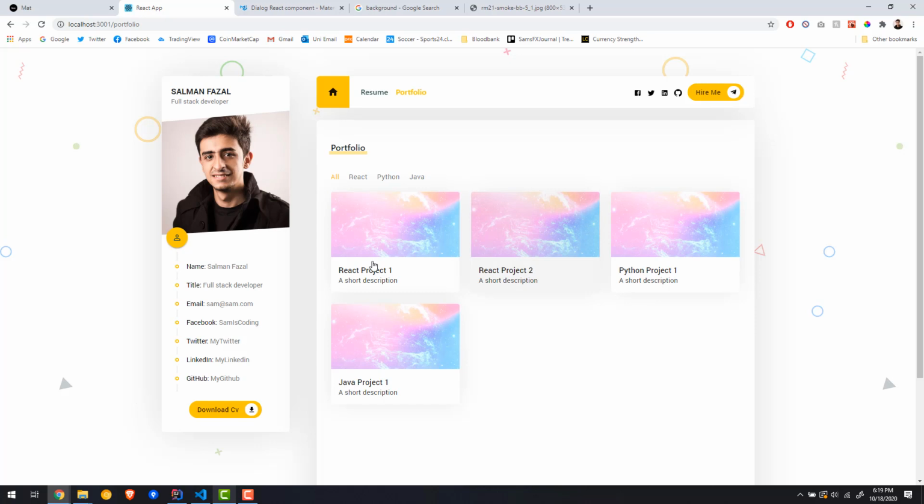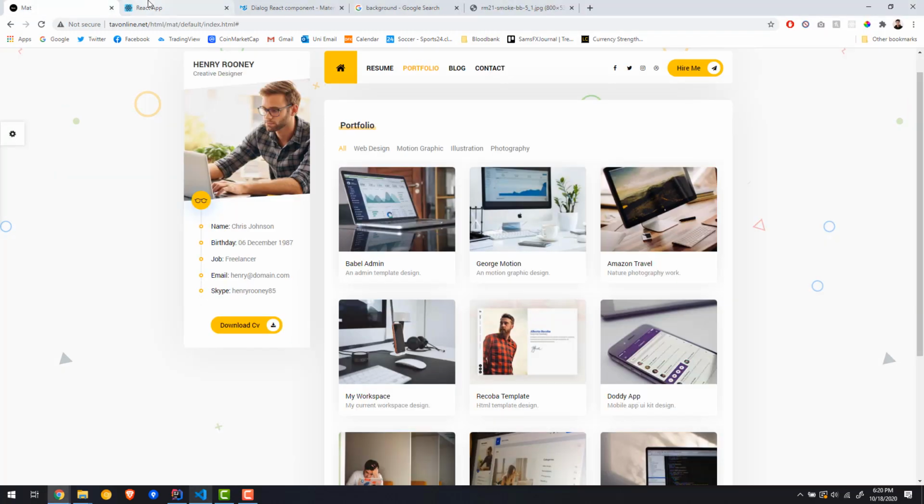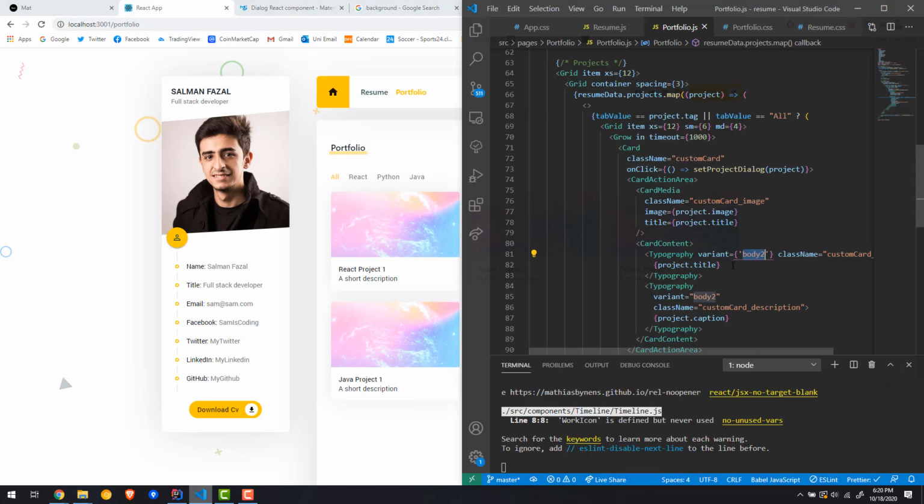Maybe change the font size for this, I guess. So let's make that body 2 maybe. So for the title, I'm gonna have a variant of body 2 as well. So variant body 2. I'll make it a string. Cool. Yeah, I kind of like this more. And then for the bottom one, I'm gonna make the variant as caption.